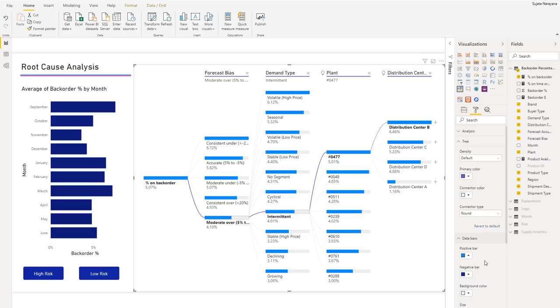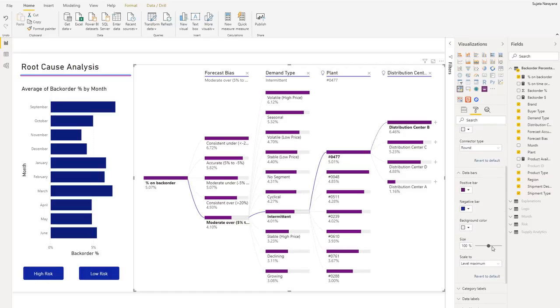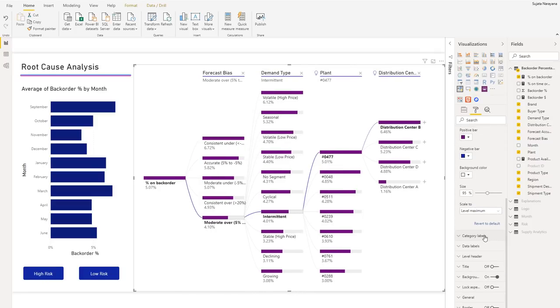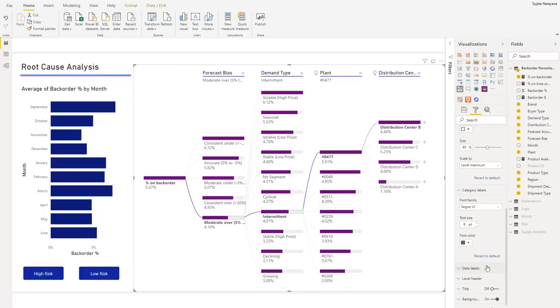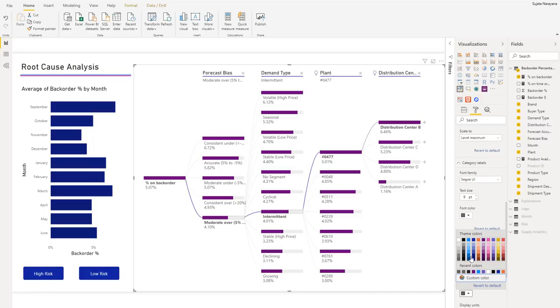Now let's update the data bars. Let's update the positive bar color. Let's also make it a darker purple color. And then we can also tweak the size here. I'm going to make it just a little bit smaller. All right, and now let's update some of the category labels. Let's update the font color here, and let me choose a little bit of a lighter font. And now for the data labels, let's also update the font as well.